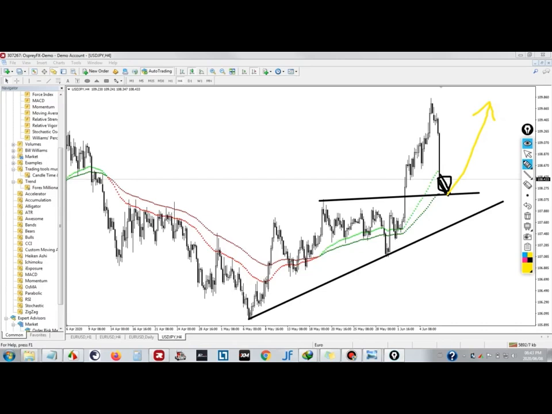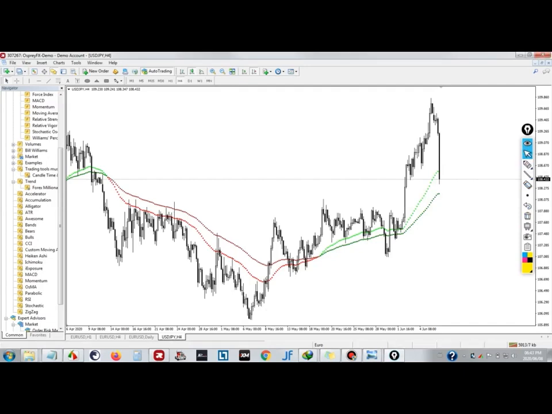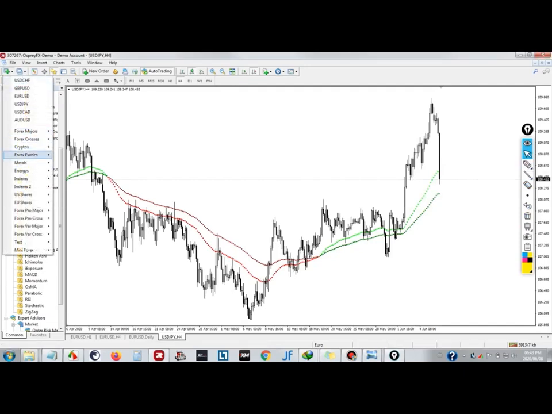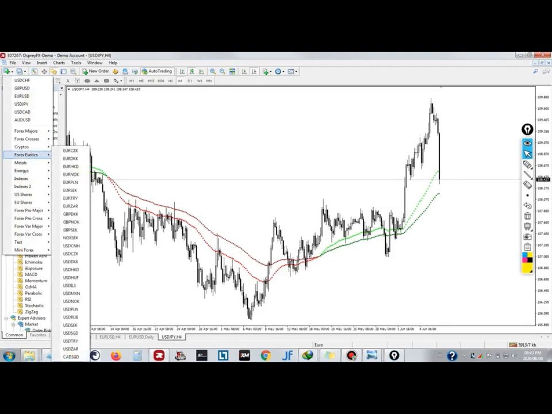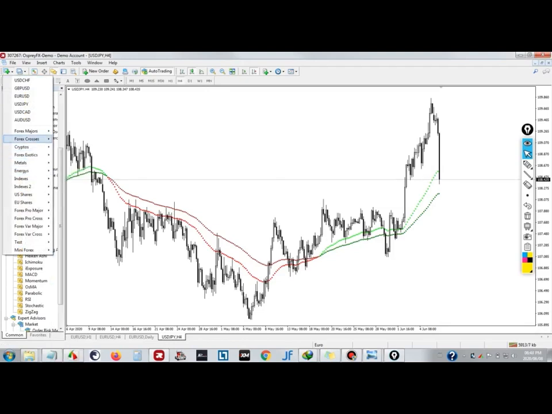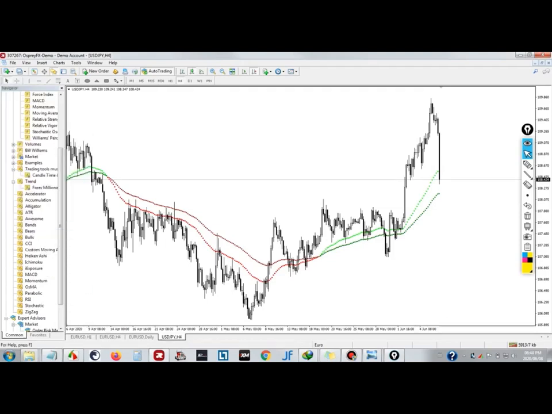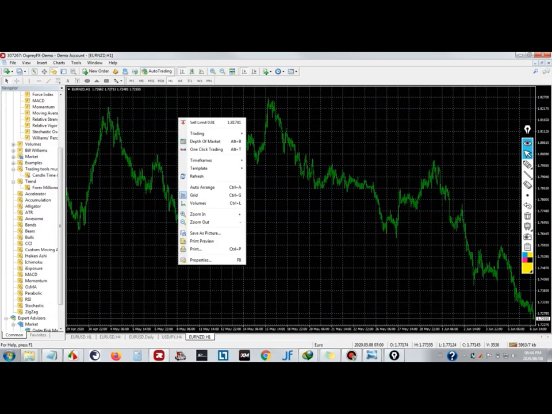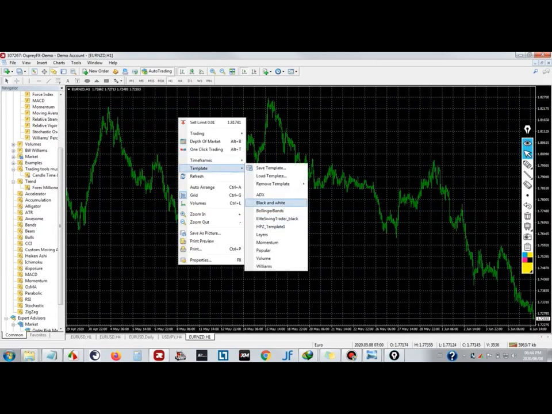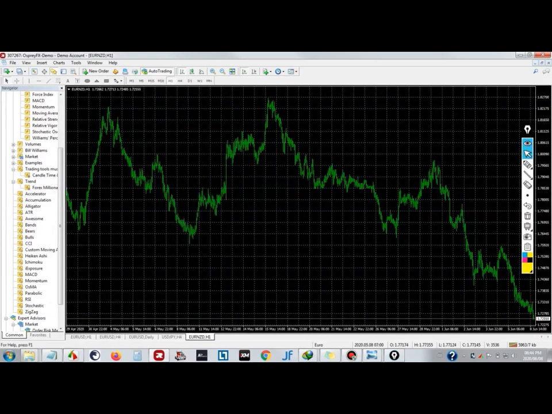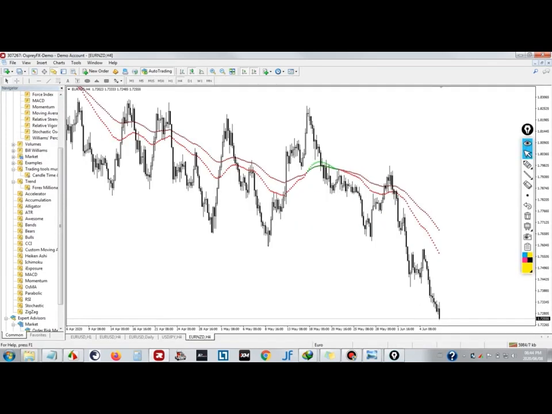So anyway, guys, right now, I think I have shown you enough. Let me show you the last pair, where we will look at the daily and the 4-hour. We'll take something random, let's take from Forex crosses, maybe Euro NZD. Right click, remember, template, then we're going to select black and white. We're going to go to the 4-hour as I have promised.